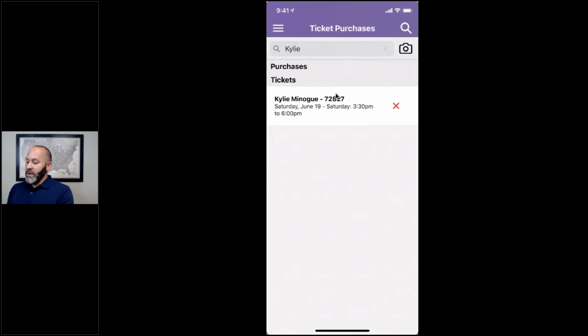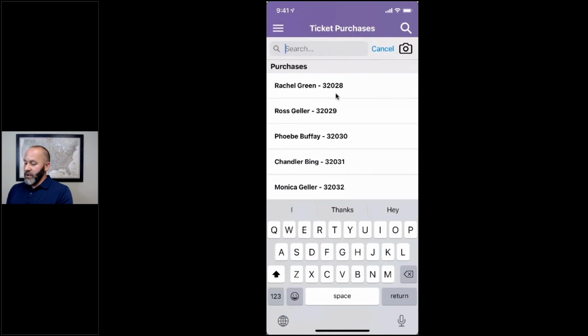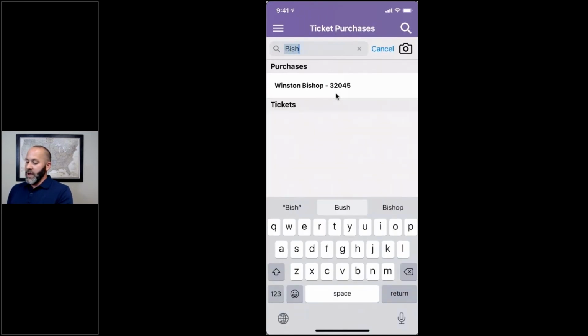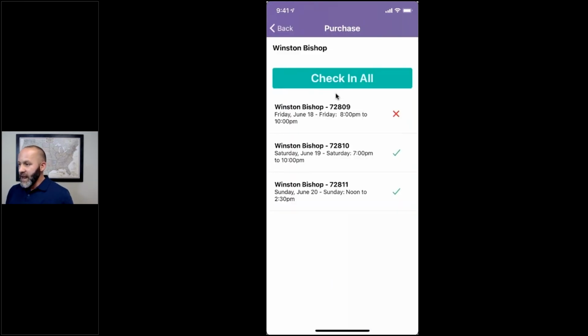Now, the other thing we talked about was multiple tickets purchased by one person. So I'm going to bring up Winston, and you can see Winston has 3 tickets that he made when he made his purchase. So I'm going to go ahead and check in all of them.